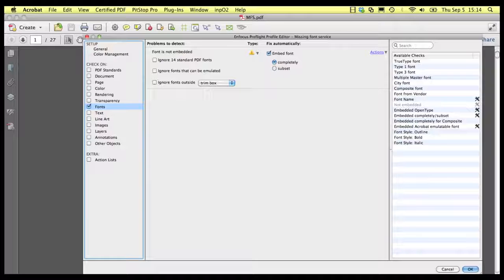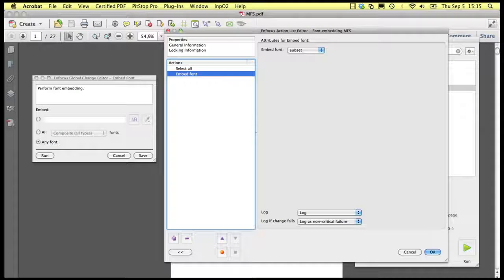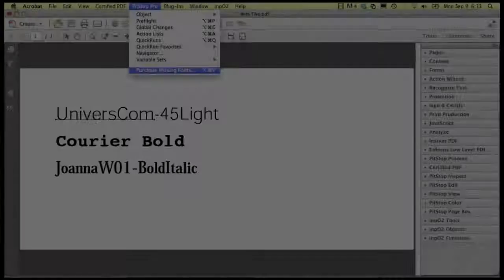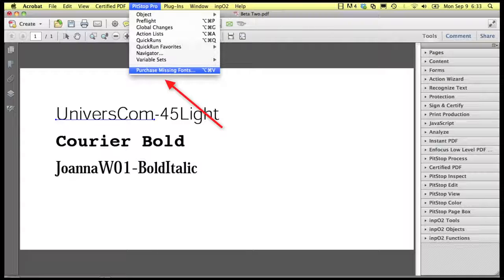There are 3 places in PitStop Pro where a check for missing fonts can make a connection to Monotype's cloud server. First, when you run a pre-flight profile that checks for unembedded fonts and also has the fix option switched on. Second, when you run an action list or a global change to embed fonts. For these first 2 cases, the option to automatically check for missing fonts on the Monotype baseline system must be on in the preferences. A third way is to run the Purchase Missing Fonts function from the PitStop Pro menu.